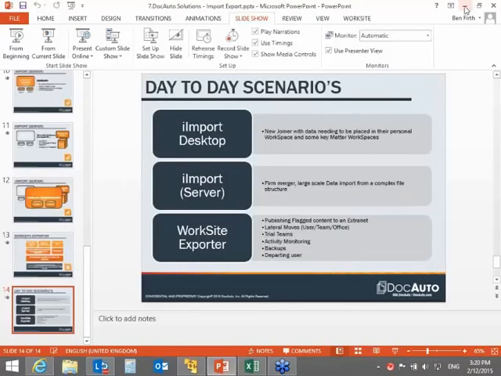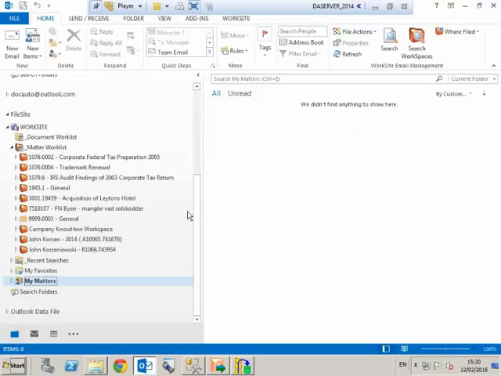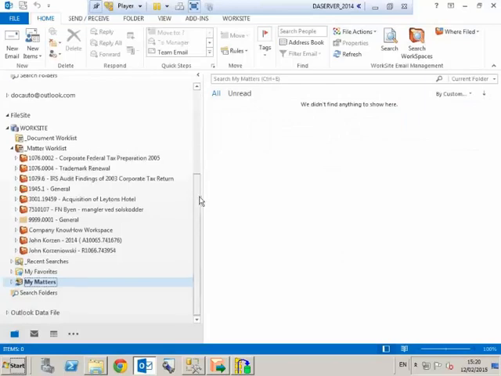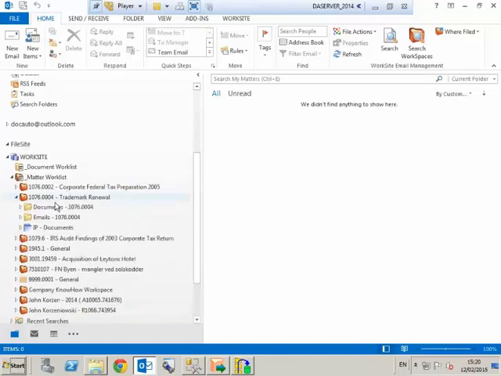So we have now my demonstration system here. This is version 9 of Worksite, the latest and greatest, so to speak. And if I was to go through some of those applications now. So here is my file site tree, and I've got my standalone work list here, and there's nothing customized about my setup here. I have a workspace here called, for example, trademark renewal.